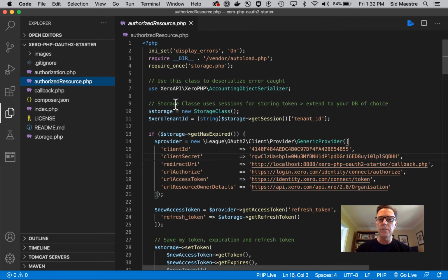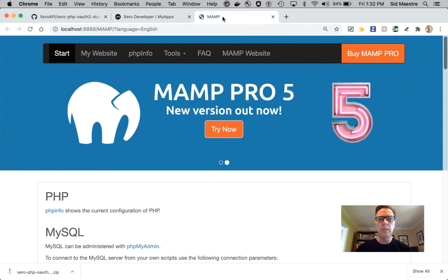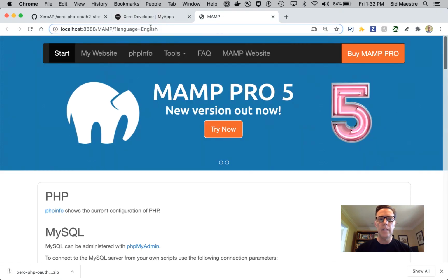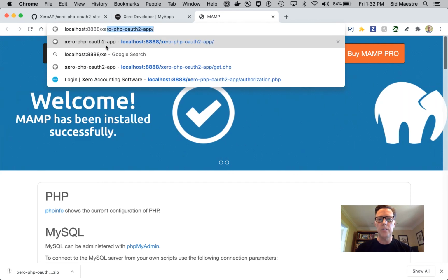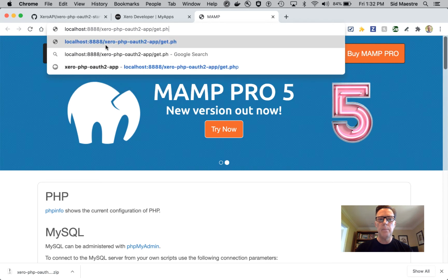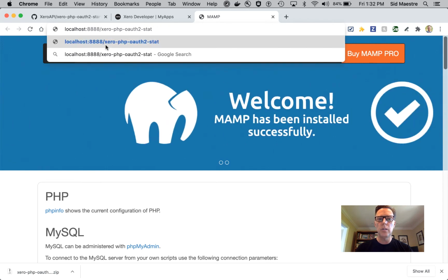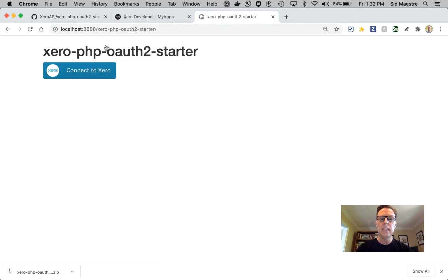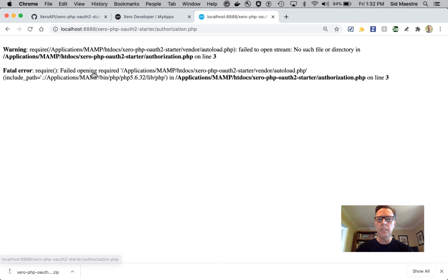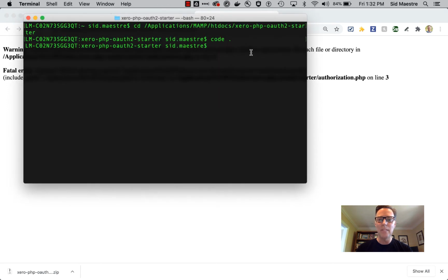Let's actually try and run this. So I'll come over here and let's get rid of that. And I want to go to the xero-php-oauth2-starter. And it shows me a connect to Xero button, so let's go ahead and click that. Oops, very important. I got to install my dependencies, of course. So let's go ahead and do that. That was silly of me.